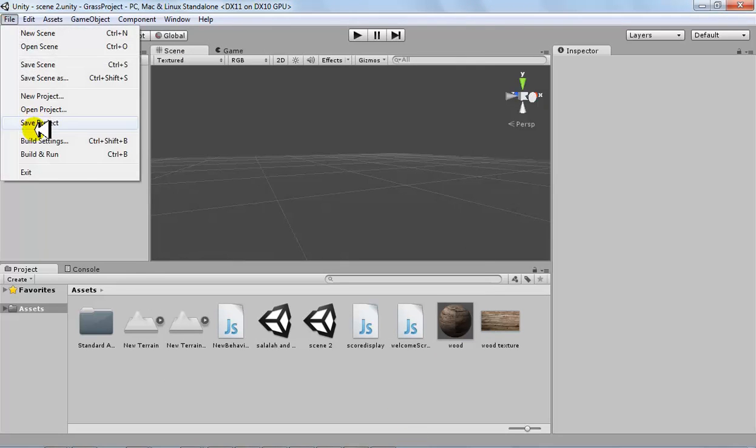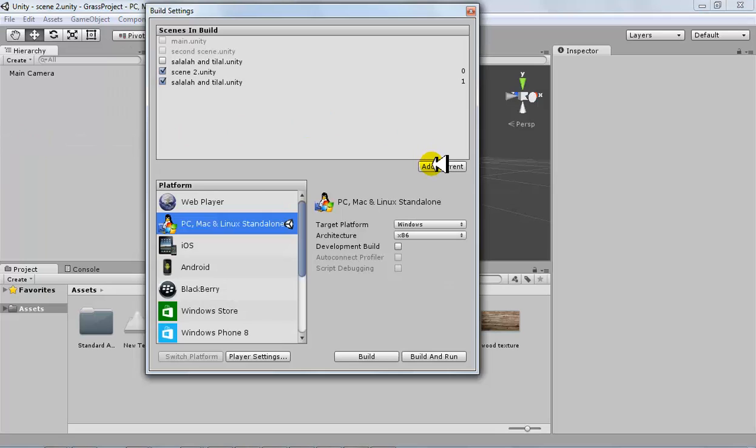Then you go to File, Build Settings, and Add Current. This would add it to the scene list. It's already added over here, so I won't do it again, but make sure it is at the first level, which is 0, and the other one should be following it.